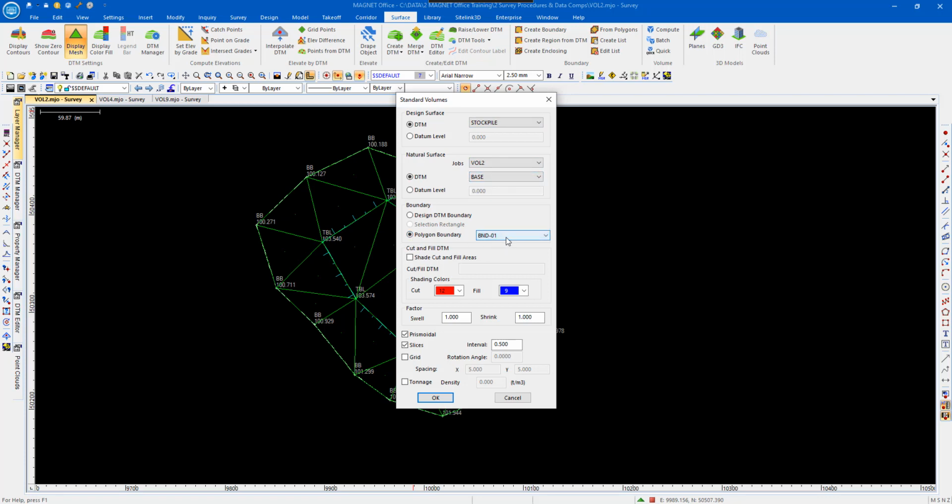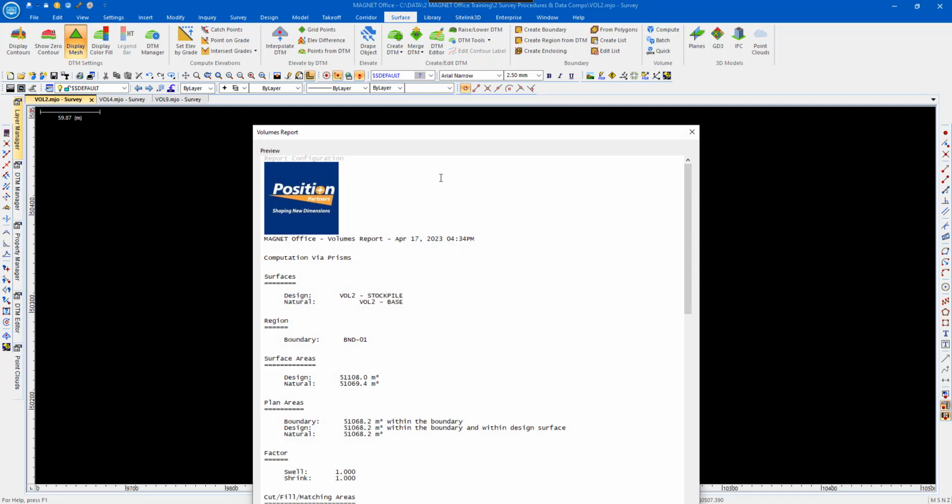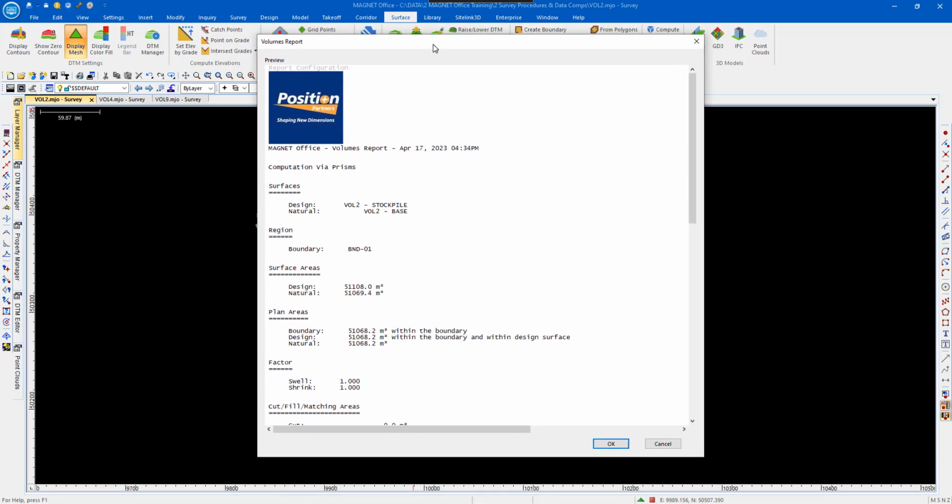The polygon boundary is the boundary we've just created, and we're going to be doing it by prismoidal and slices to compare the two different methods of computing volumes. Prismoidal is the most accurate method. Slices is another one, but it's set at an interval of 0.5. You can use grid, but we'll find that prismoidal and slices are the most commonly used. So click OK after that, and it will come up with a report.